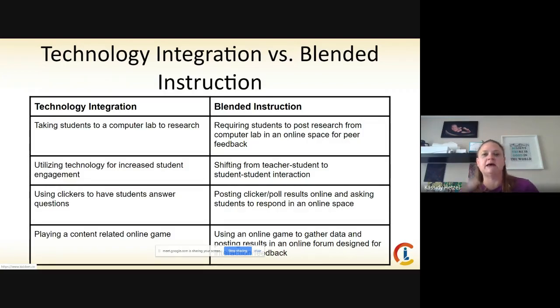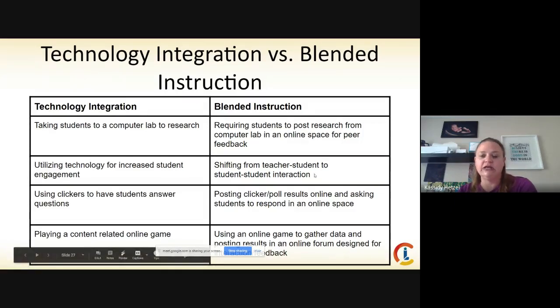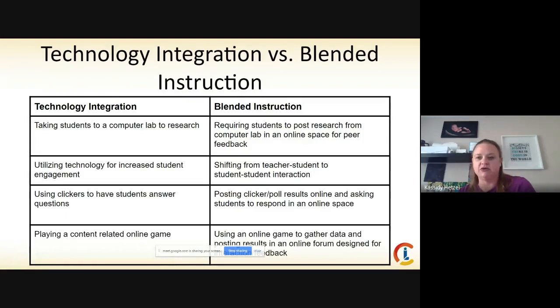We need to take it to the next depth of learning. So instead of just taking the kids to the computer lab, we're going to have them go to the computer lab and find and research from an online space and provide peer feedback on that assignment. Instead of just using technology, we're going to have the teachers and the students in control, the students in control of using that technology to gain reflection on their own learning, to find where they needed more support. And instead of just playing the clicker, you'd be posting the clicker results and asking the students to respond and reflect about what that means.